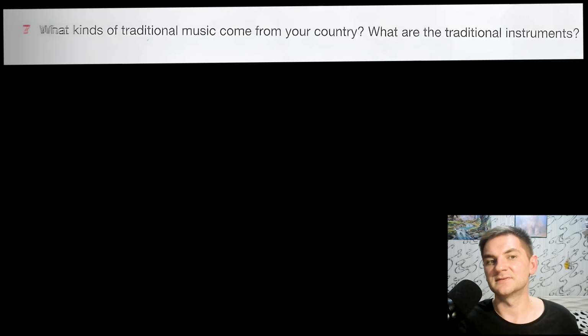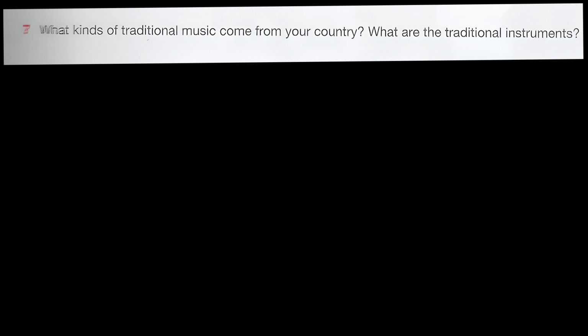Task number 7. What kinds of traditional music come from your country? What are the traditional instruments? Folk music, maybe, or people call it sometimes Slavic folk music, I think. Traditional instruments, like balalaikas, maybe, with dancing bears. I don't know. So, what about you? Can you answer these questions?